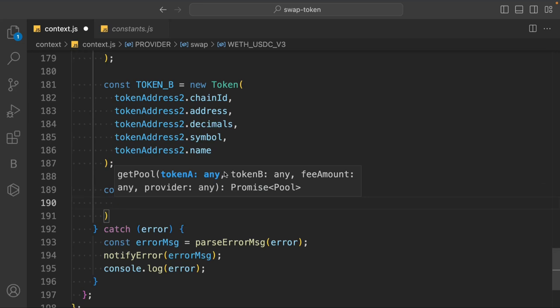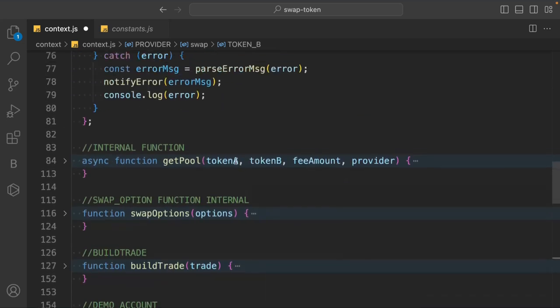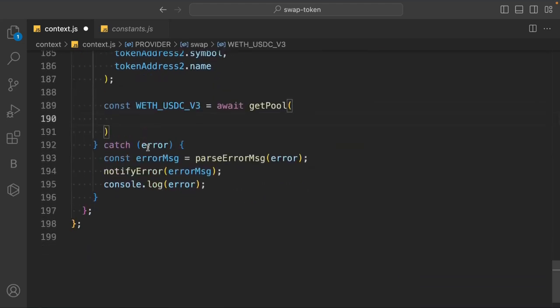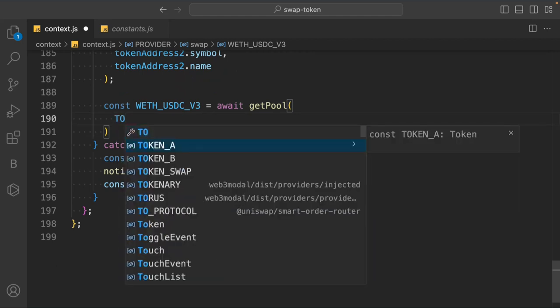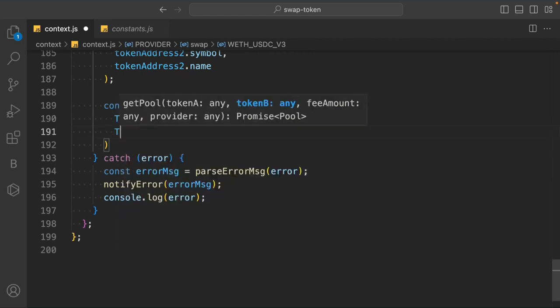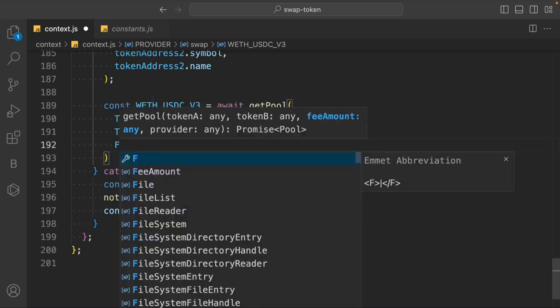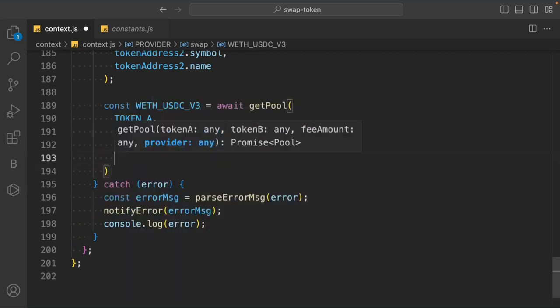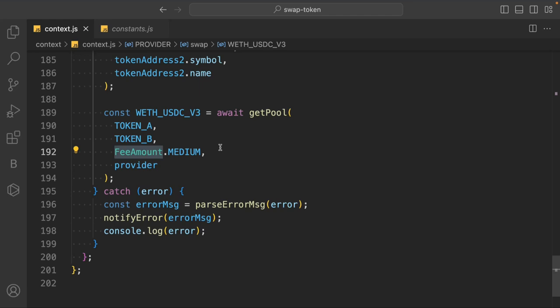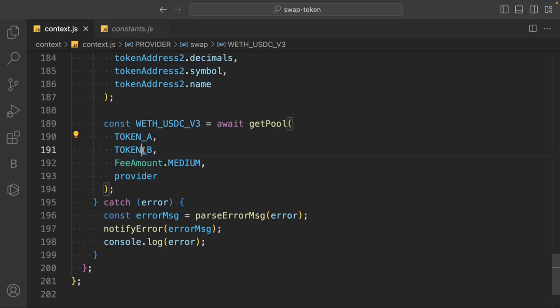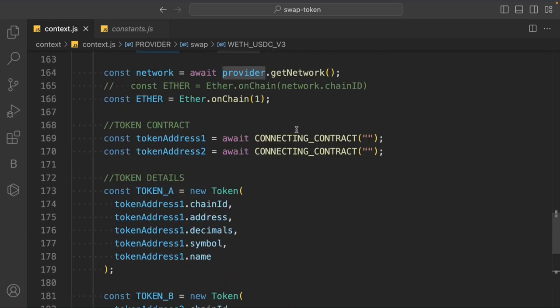So we can pass the token. So you can see this is token A, token B. That's all we have to pass. So let's call this token A, token B. Then we have to pass the amount and this amount will go with the mid range and we can pass the provider. So this method is there. We have the higher, but we are going with the mid range. On this particular function, we return the information about the pool, which will be available in with and that.